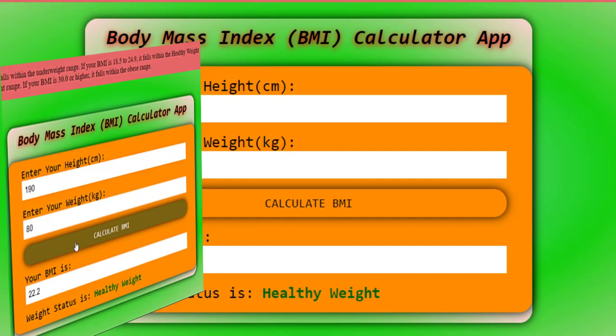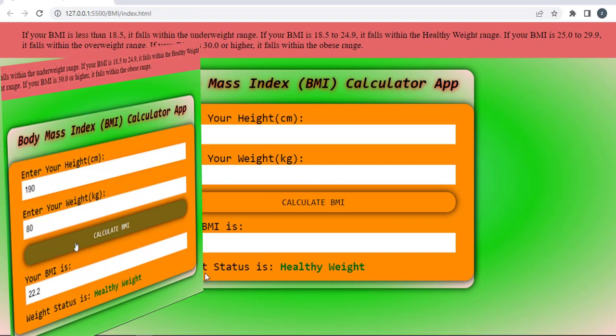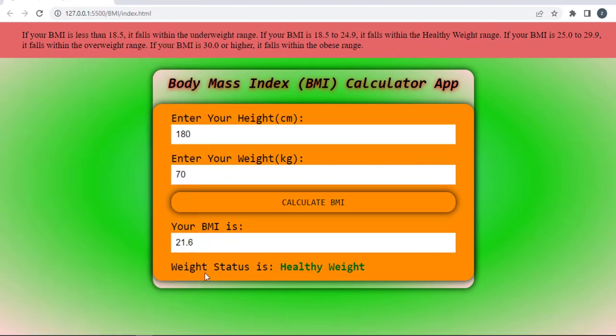And then according to the value of this BMI, it determines the weight status of a person. As you can see here, 21.6 is in between 8.5 and 24.9. It falls within the healthy weight range. As you can see here, the weight status is healthy weight, right? After comparing the BMI value within the scientific range, then it displays the weight status of a person over here.